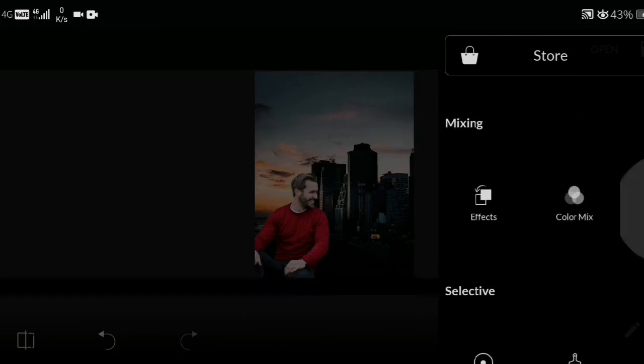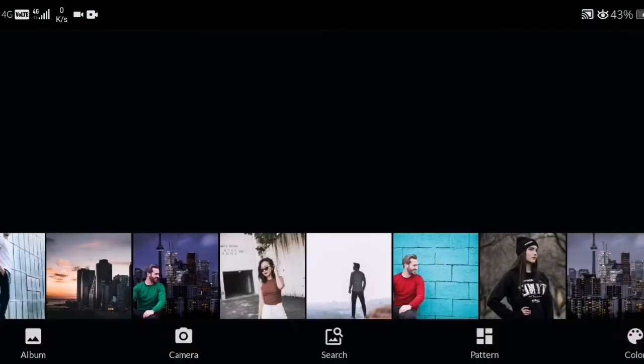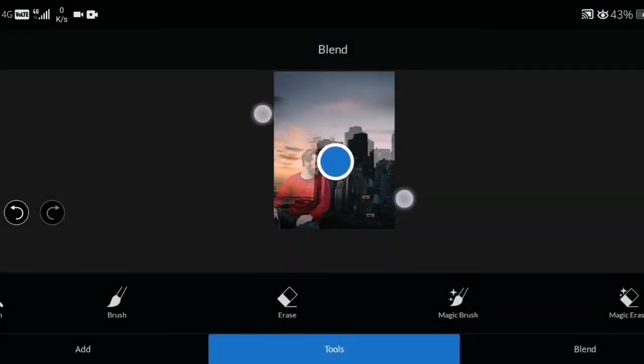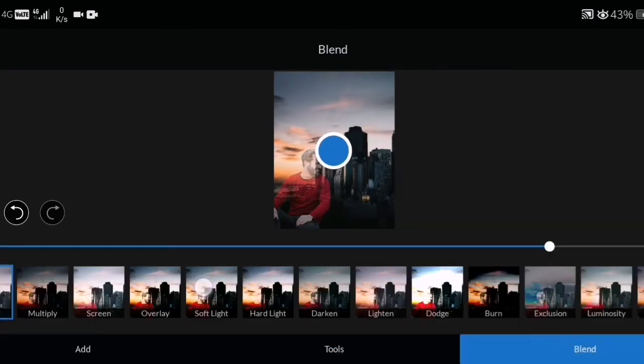Now let us try the double exposure function. With the same background, I'm putting it over here, adjusting the size and blending it with some predefined blending options.